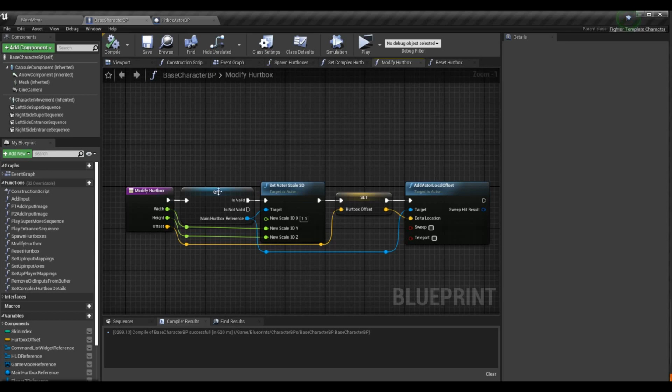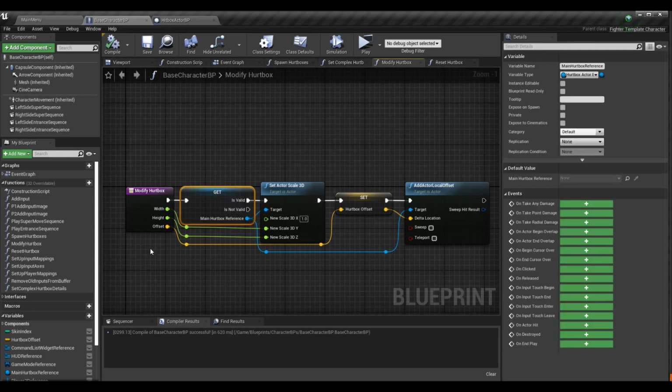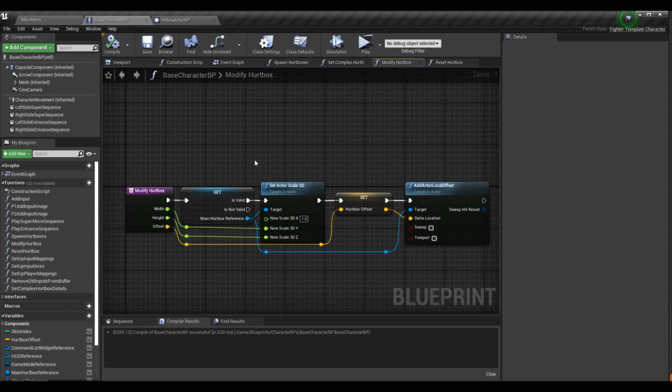hurtbox set now. You may want to do a validated get if you copied this logic early on. That way you don't get an error or crash because this data is null and you're trying to use it. However, we will be covering, again, more with the simple hurtboxes in the future, so don't worry about it for now if you don't have it.